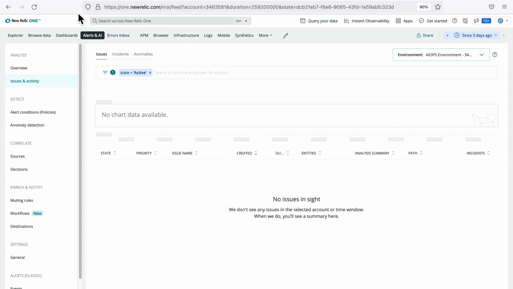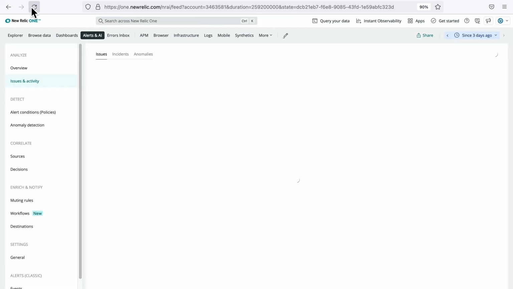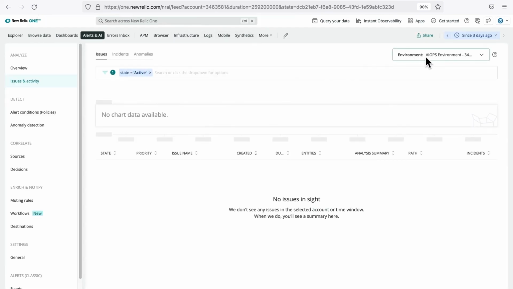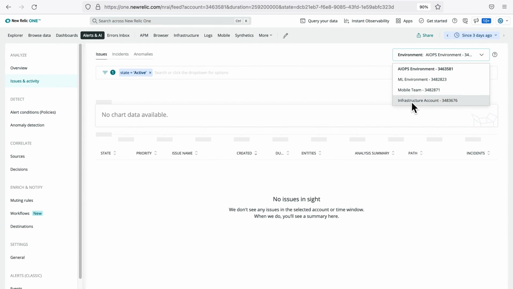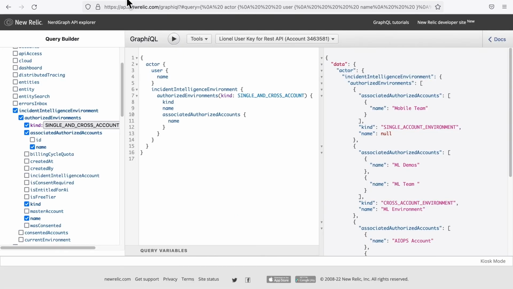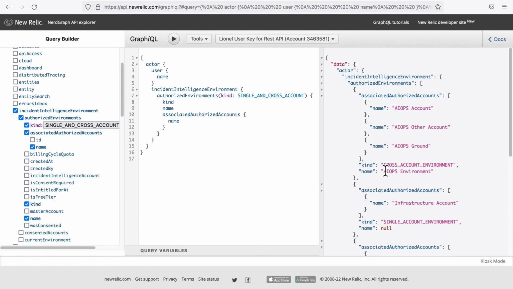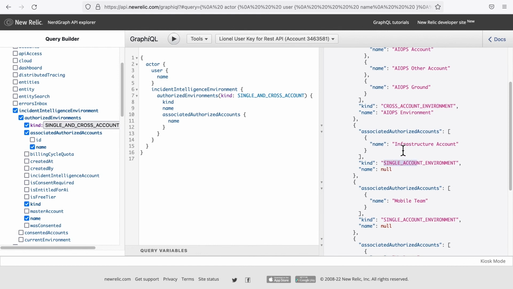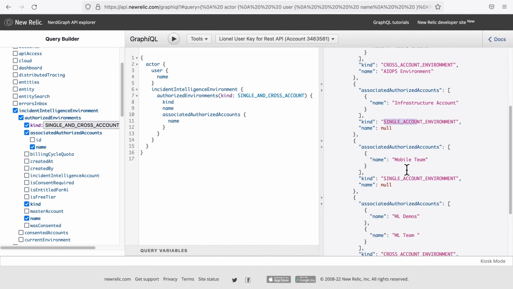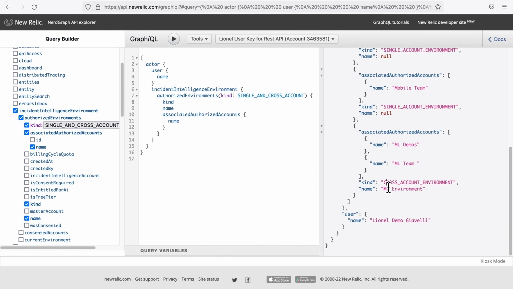If I refresh here, I should see that I have a new singleton account environment for the infrastructure environments. Okay, infrastructure environments, a singleton, mobile, a singleton, and then I have 2 cross accounts for ML and AIOps. And let's see the details refreshing the GraphQL. All right, the cross account environment for the AIOps group, a singleton for infrastructure, a single account for mobile, and then another cross account for the machine learning teams.